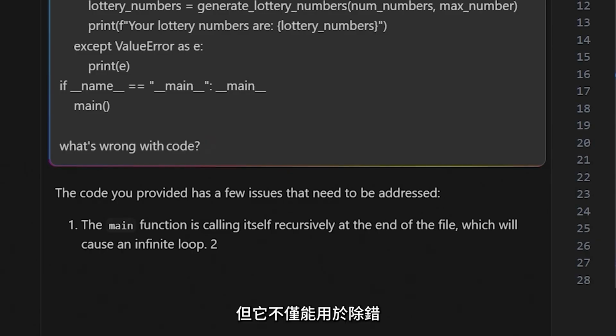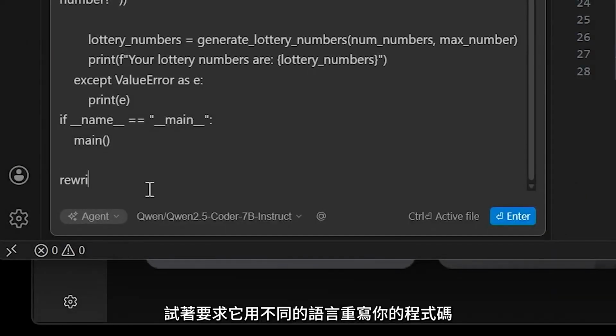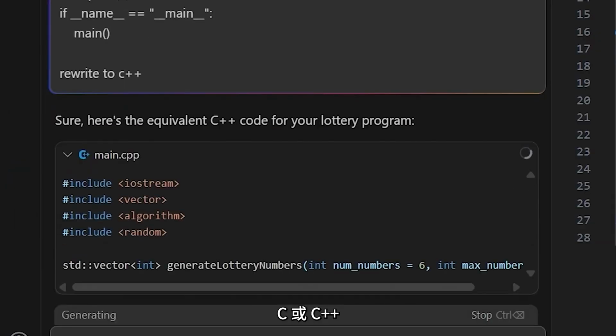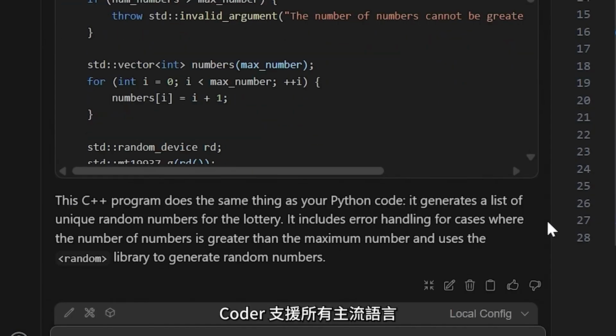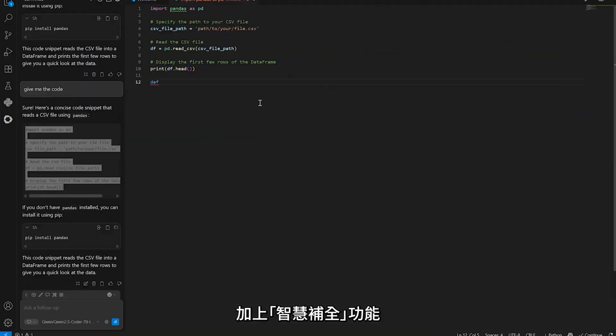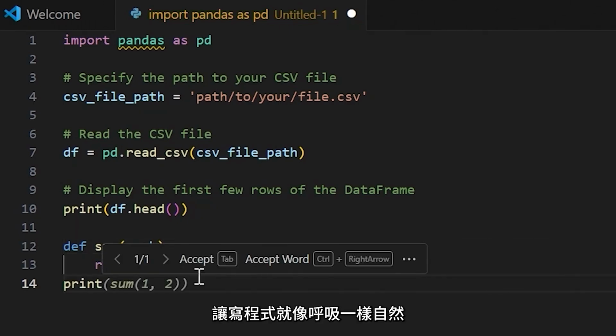But it's not just for debugging, it can refactor your code too. Try asking it to rewrite your code in a different language. Whether it's Python, C, C++, or many others, Coder supports all the mainstream languages. Plus, with smart completion, it predicts what you're about to type next, making coding feel as natural as breathing.